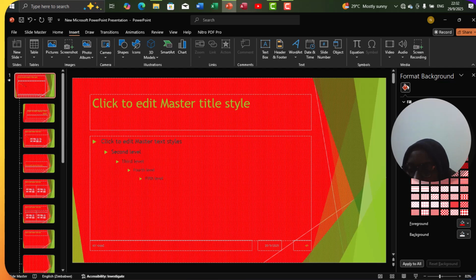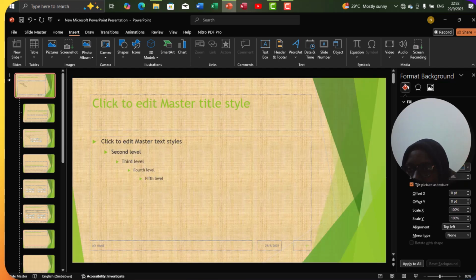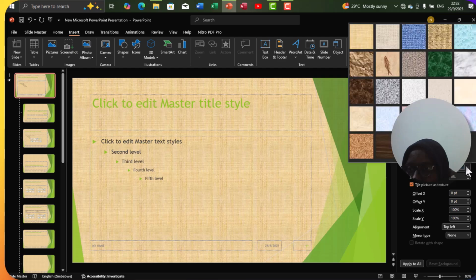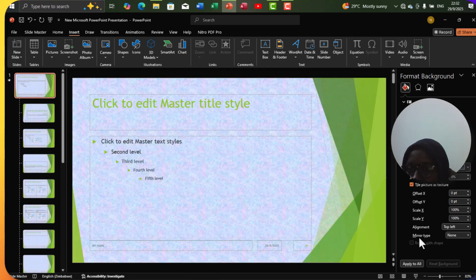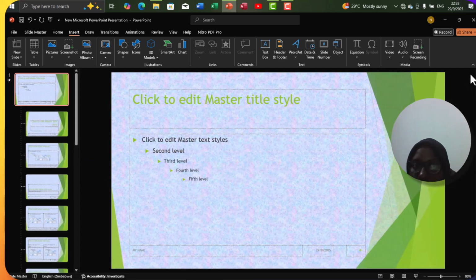And after all that, you can choose this, then you apply to all. And you can close this. Meaning all the editing features we've put here are going to appear on the other side on our slides.